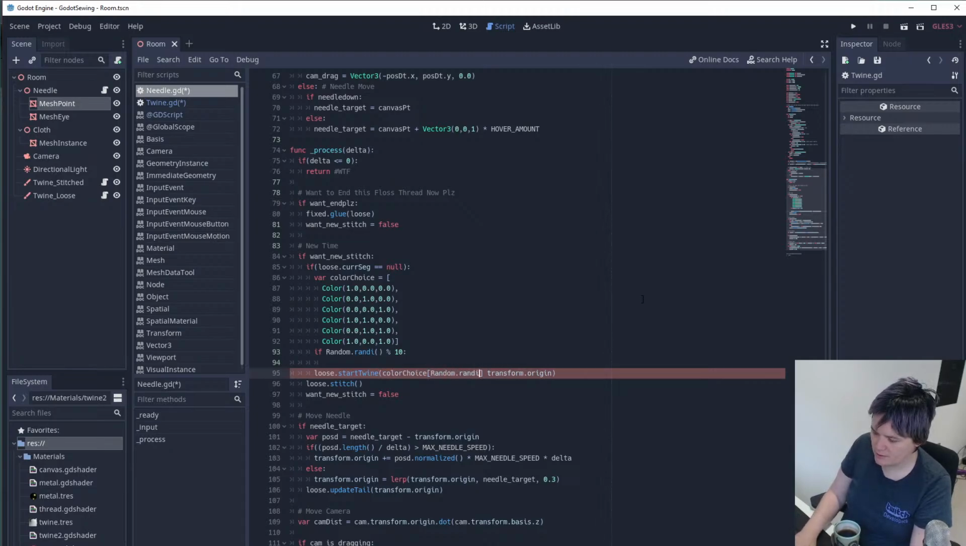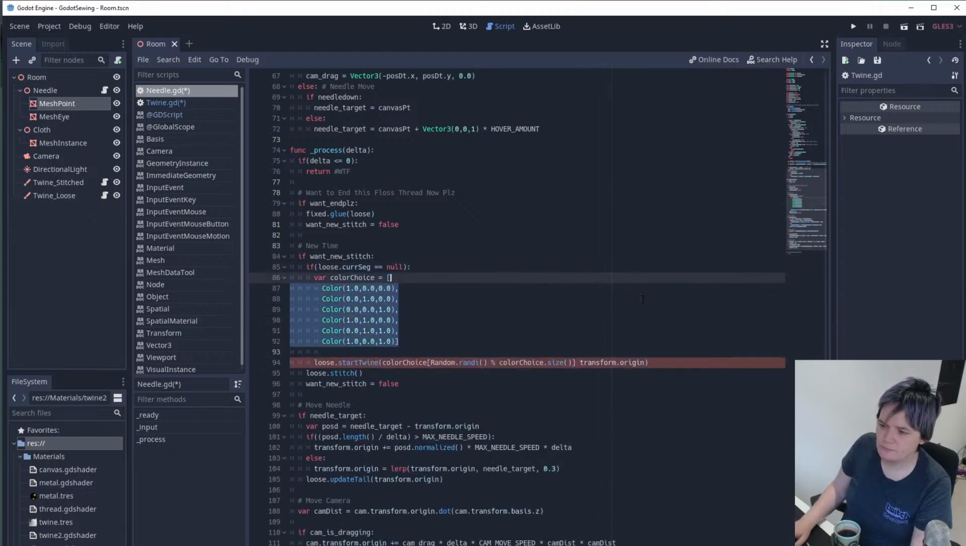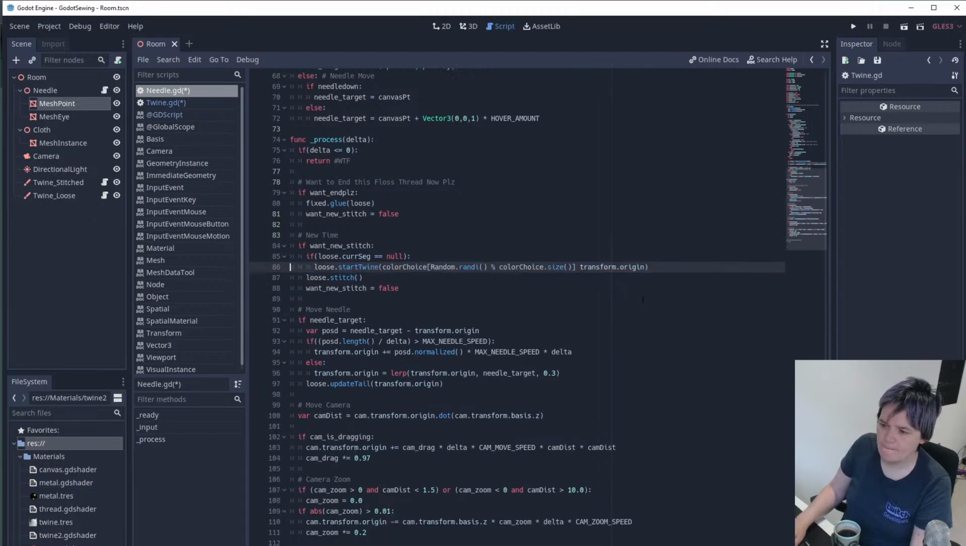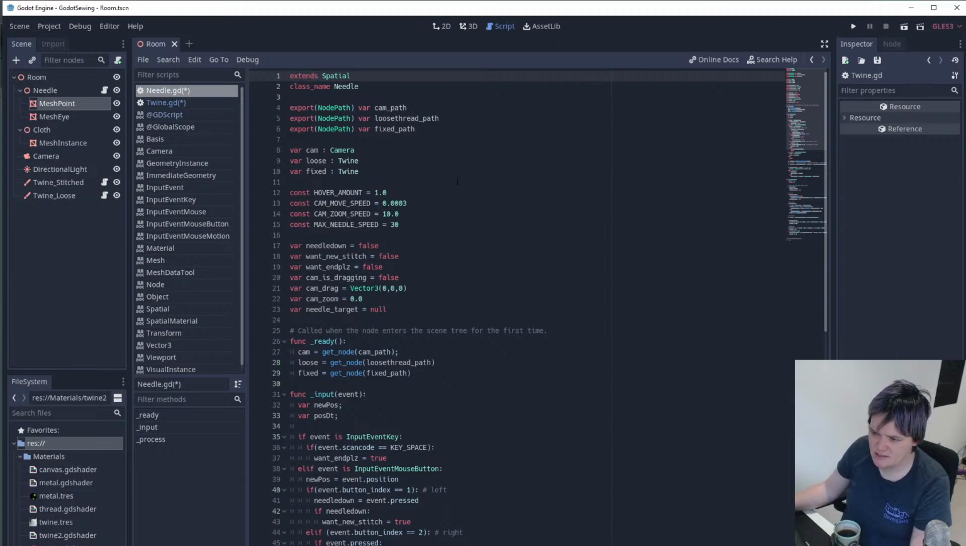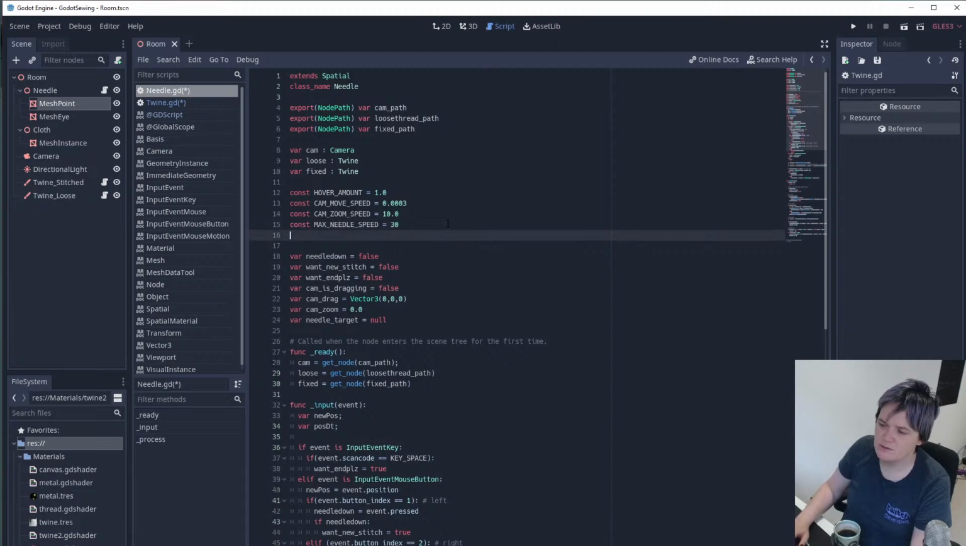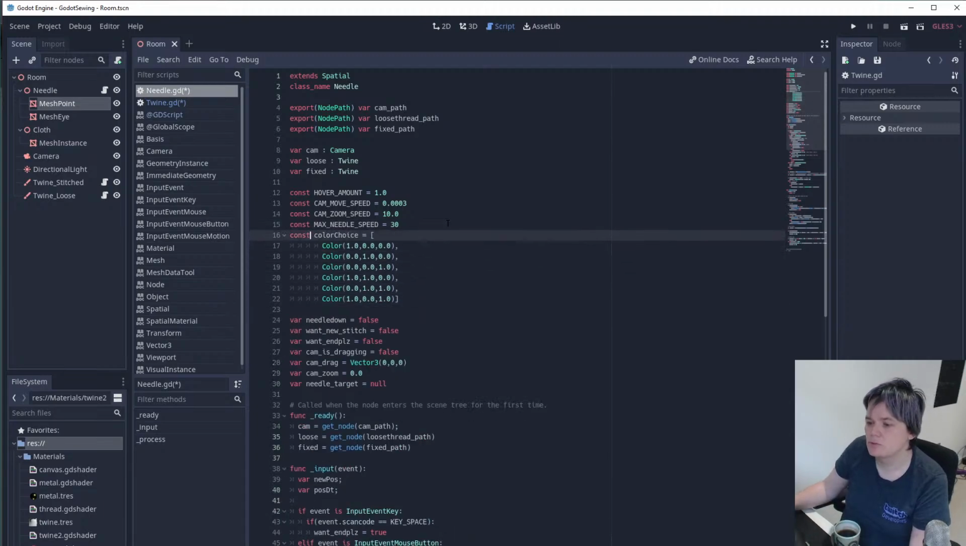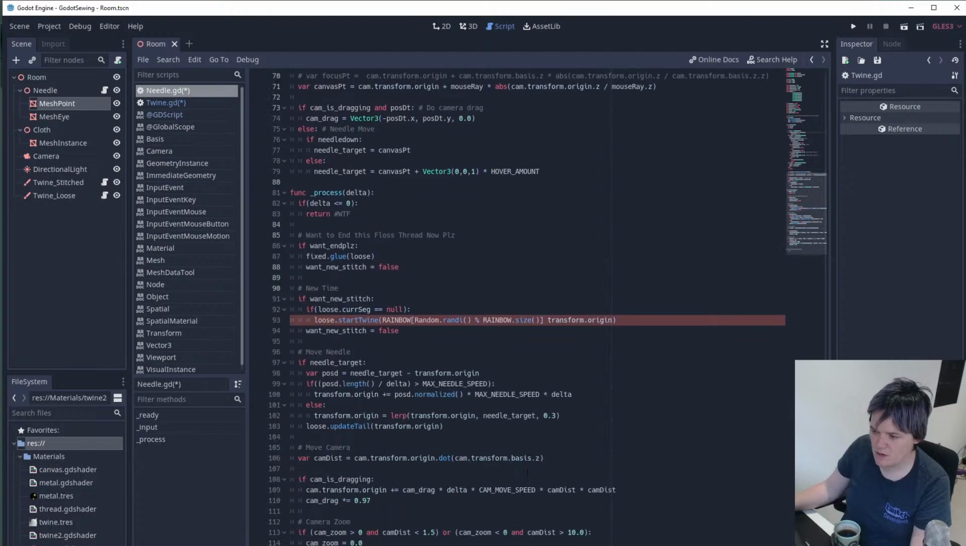Random, randi, modulus, the color choice. I think it was size? Can't remember if it was size or length. Oh, so there it is. We don't need to do that because that is a thing. Can we just call it const? Rename this to rainbow. That's how my brain is working at the moment. My brain is in rainbow land.